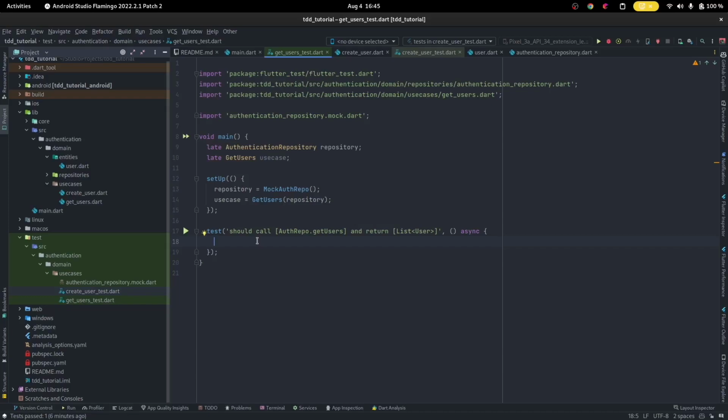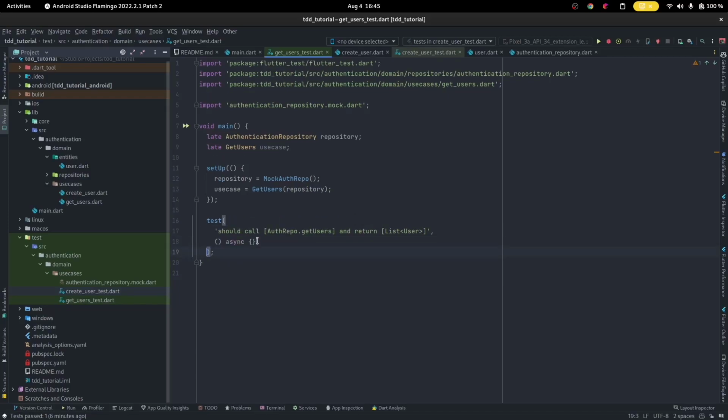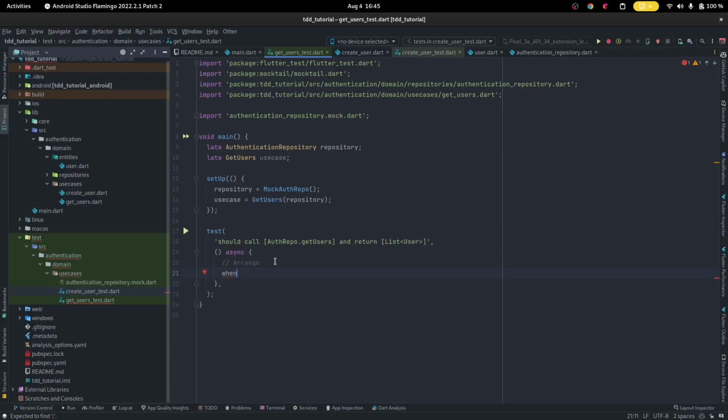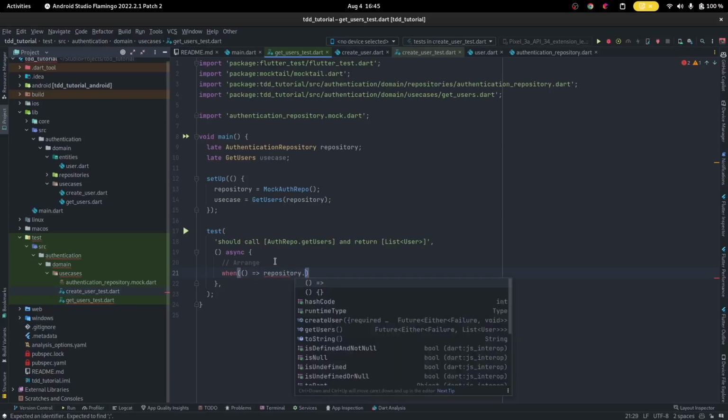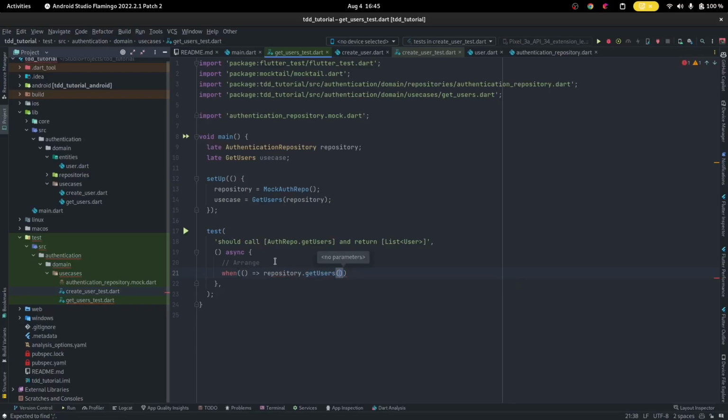So after that's done, let me go ahead and format this. Right, so now we start by arranging. Let's arrange by stubbing. Let's stub and hijack the president's response, this time for getUsers. So whenever a higher order function calls you, Mr. President, repository.getUsers. It doesn't take anything, right? So we can leave that empty.